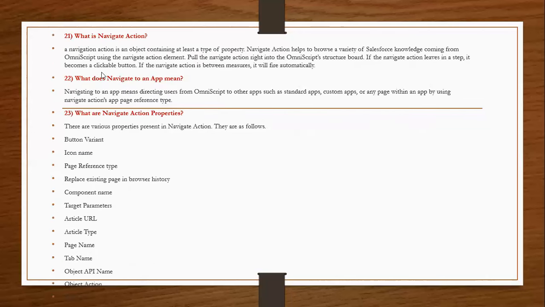Next question: what is the navigate action? Navigate action is an object containing a list of type of properties. Navigate actions help to browse a variety of Salesforce pages coming from the OmniScript using the navigate action element tool. The navigate action is right in the OmniScript structure panel.